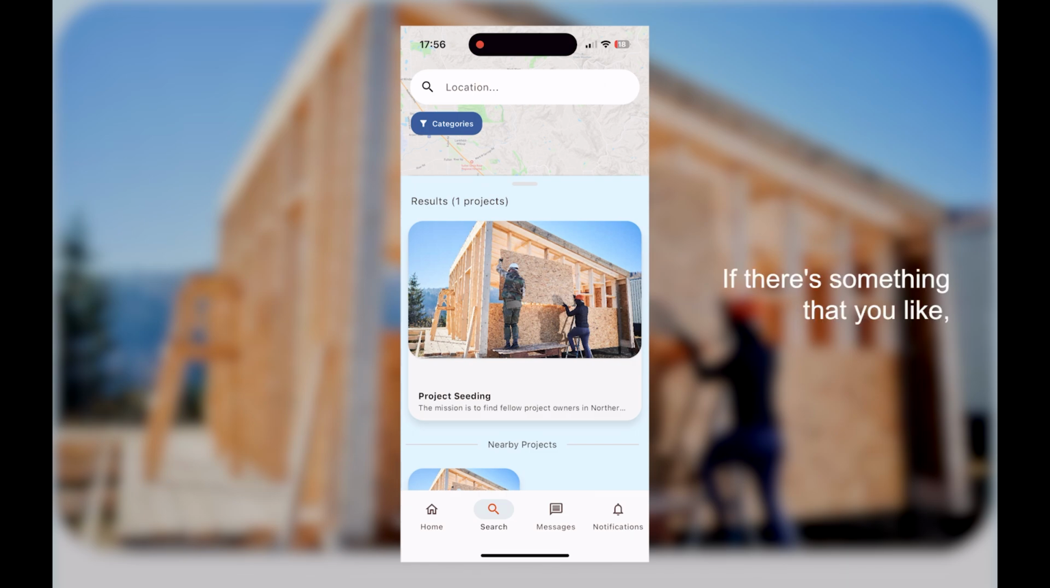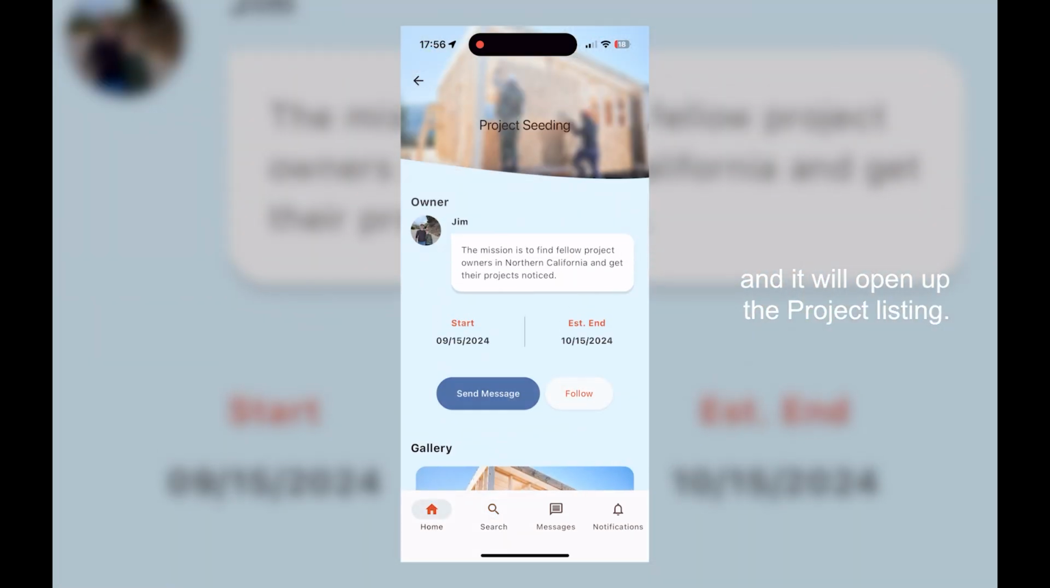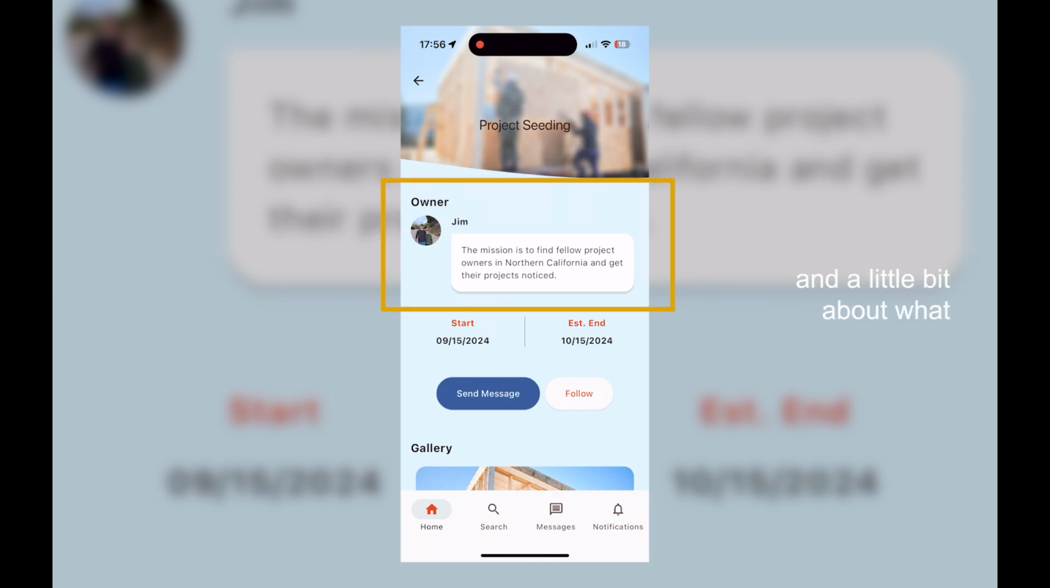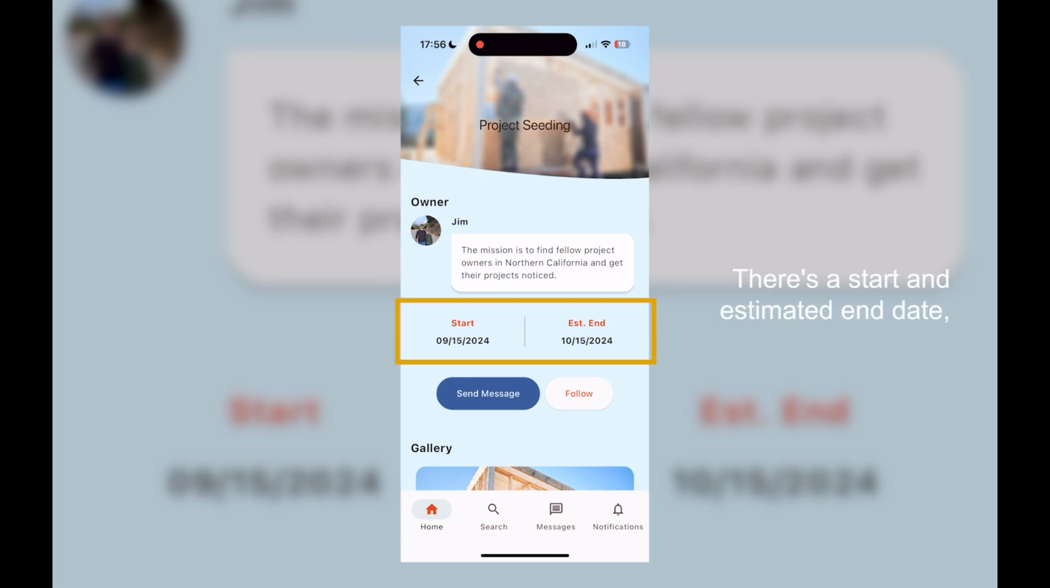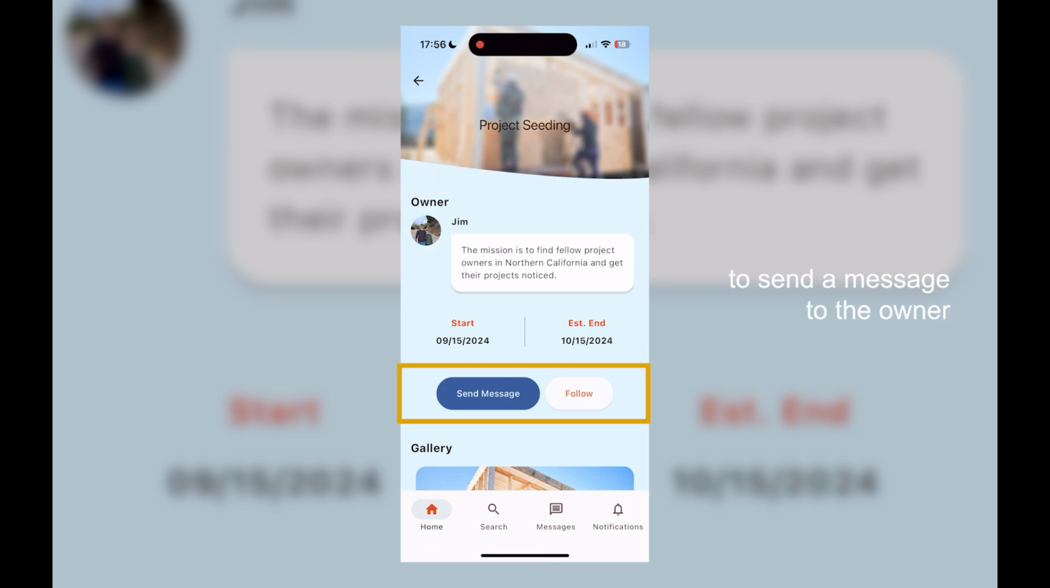If there's something that you like, you can simply tap it and it will open up the project listing. On this screen, there is plenty to look at, including the project title, its owner, and a little bit about what the owner is looking for. There's a start and estimated end date, as well as some action buttons to send a message to the owner or to follow the project.